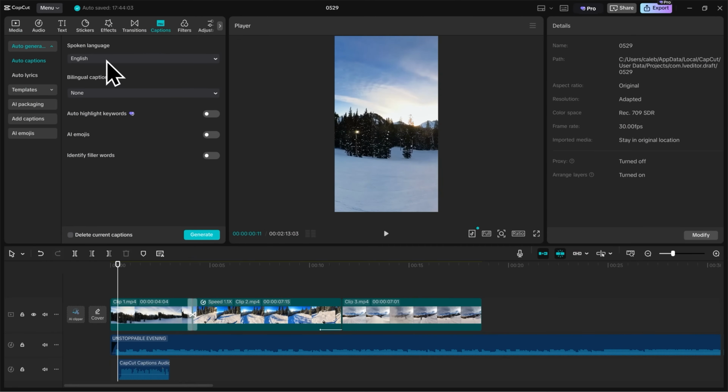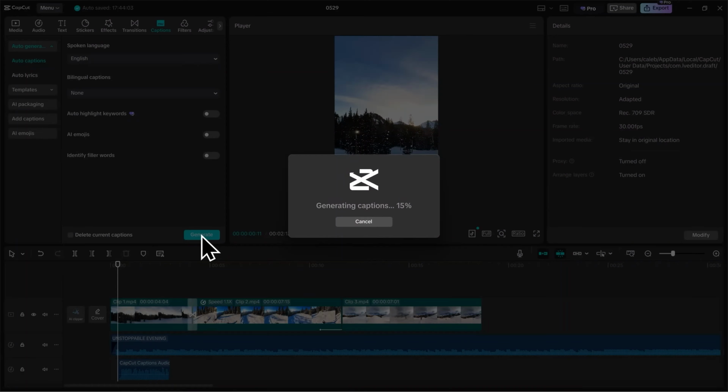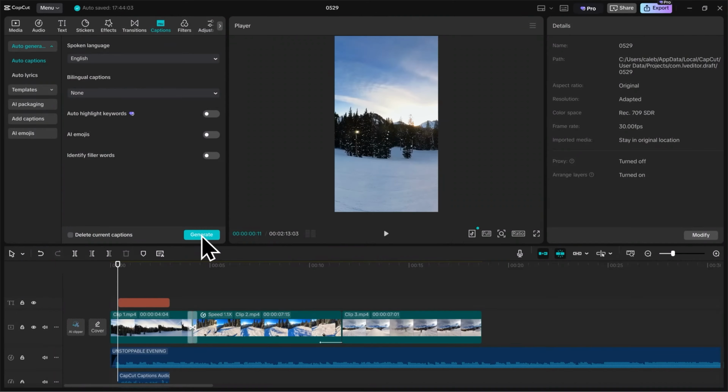Here you can change some options between the spoken language, whether or not you want bilingual captions. You can auto-highlight keywords, add AI emojis, and identify filler words. Configure your settings here, and when you're ready, click on Generate. CapCut will automatically generate your captions for you.